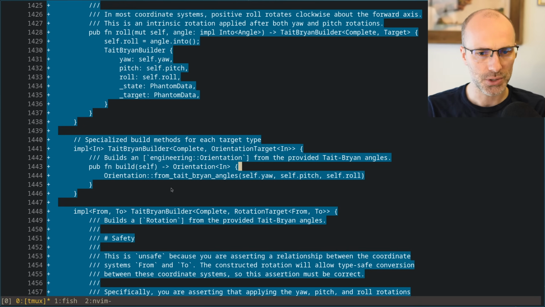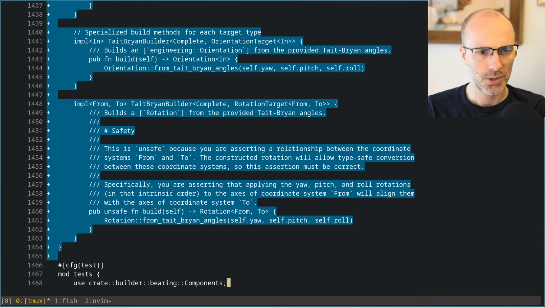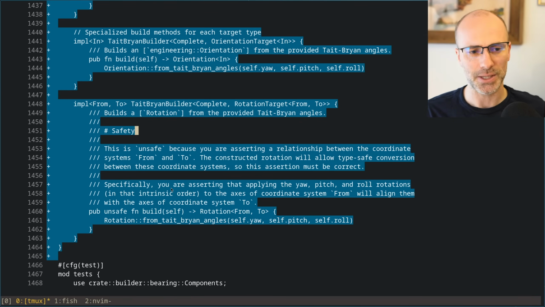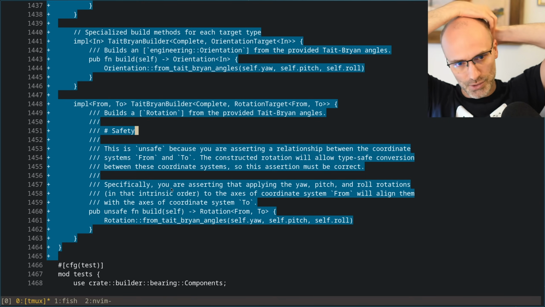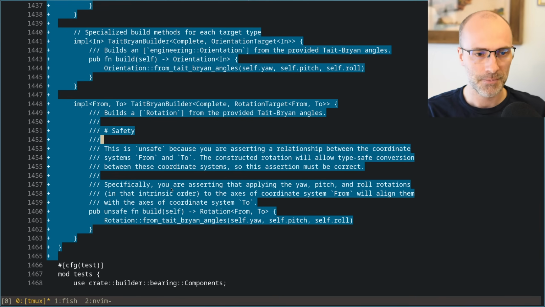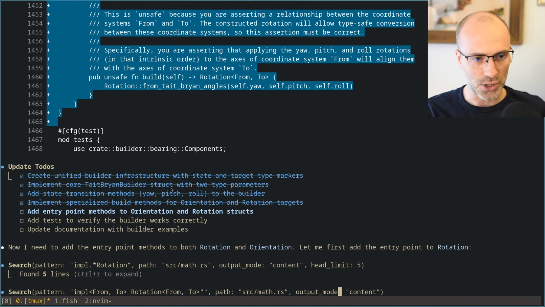Self, yaw, pitch, and roll. And this one... Yep, this is unsafe because you're asserting a relationship with the coordinate systems from and to. It will allow type-safe conversion between the coordinate systems. This assertion must be correct. Yep. Okay, so this is mostly copying the safety comment from the existing Tate-Bryan constructor for rotation. So this looks pretty good.